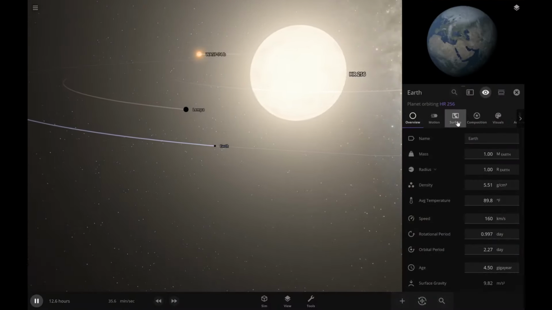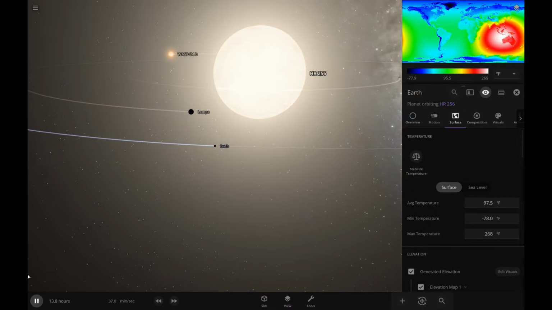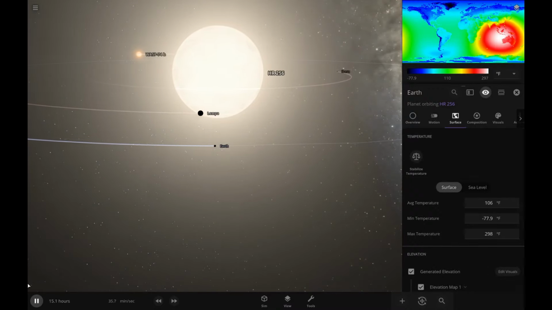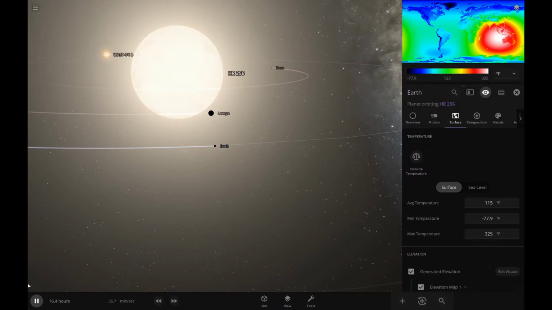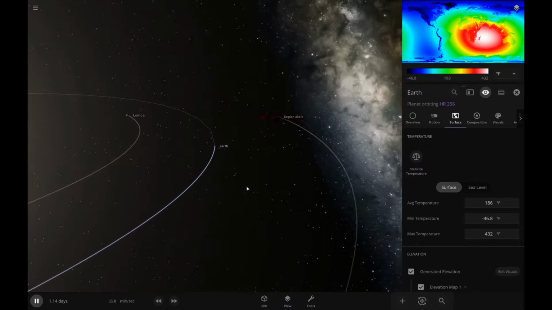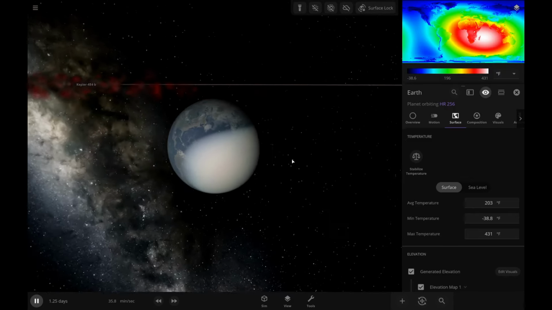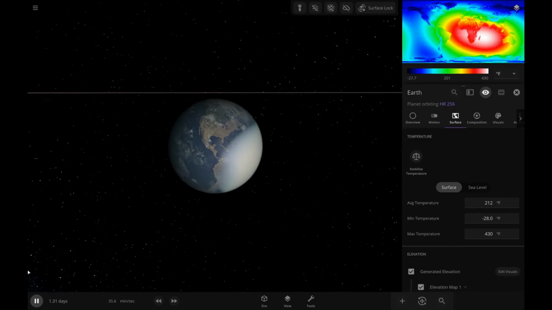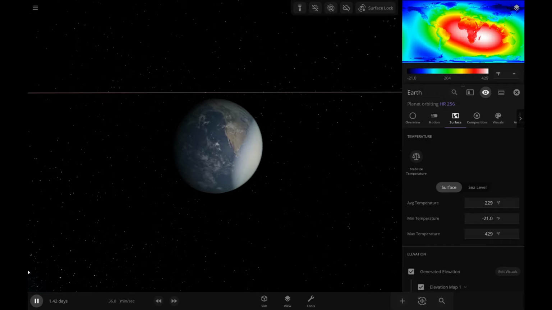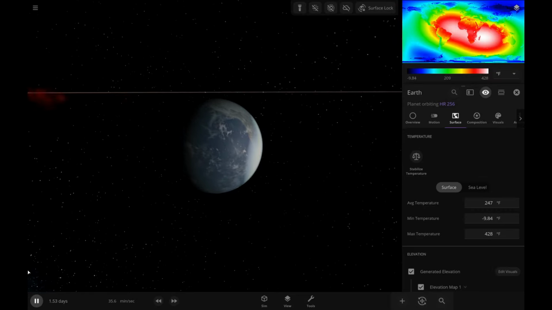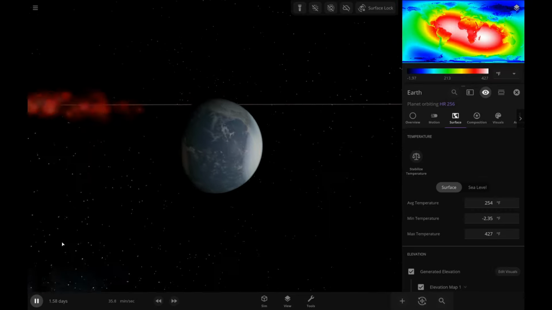So I always like to look at the temperature. See, we're heating up really quick here. Yeah, immediately we have Africa just getting roasted here. Oh boy. We have a real hot greenhouse effect going on here. And I think Earth is pretty much turning into Venus. Let's see if it completely covers it or not. We have an average temperature of over 260 and we're still rising.